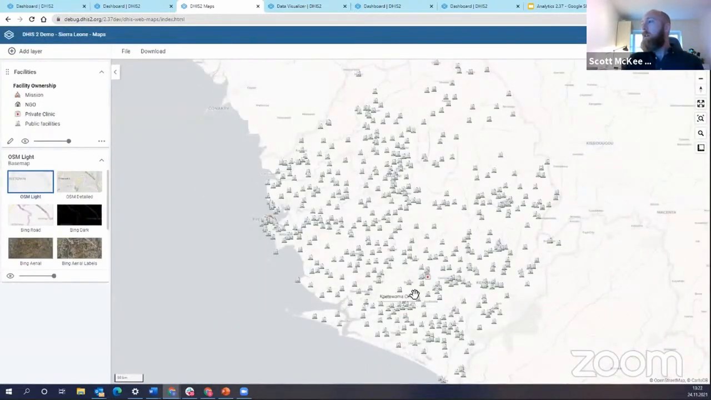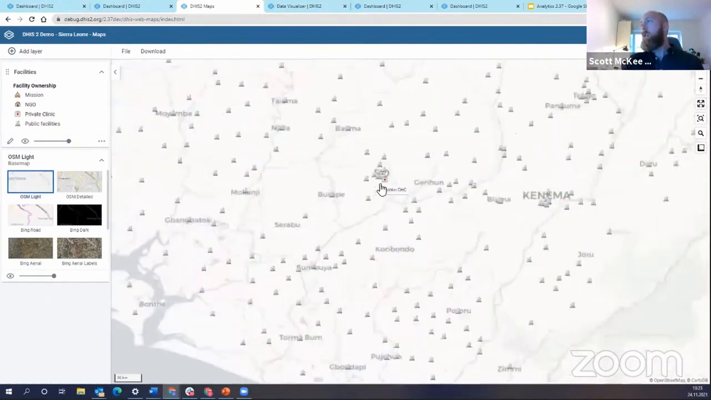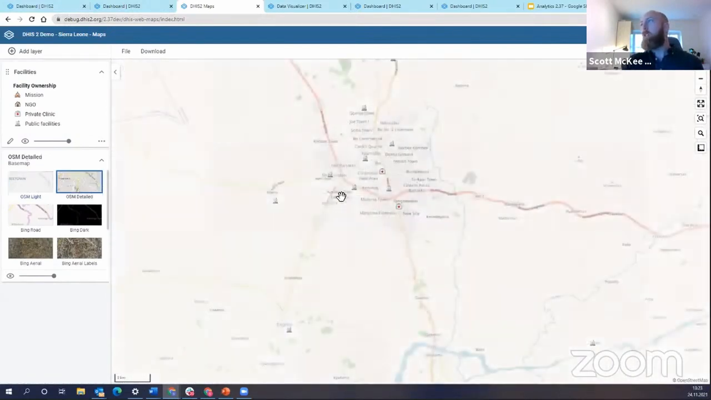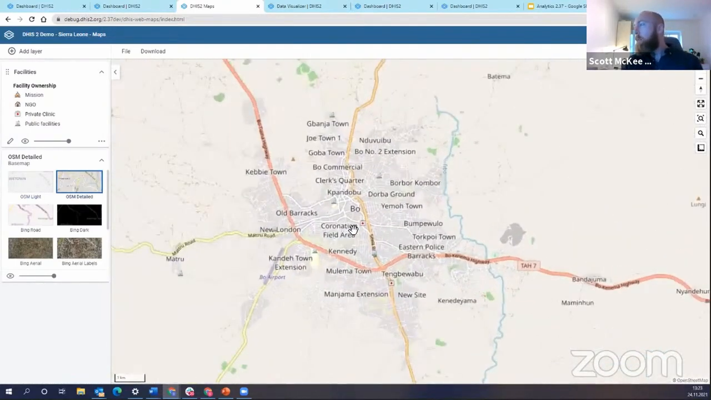And here you see all of the various facilities in Sierra Leone, and their icon indicates the facility ownership. We look at the key up here, we see that we have mission, NGO, private clinic, and public facilities. You see that the vast majority of them are public facilities, but if we zoom in to this area here, we'll change this to OSM detail, make it a little bit more interesting to look at.